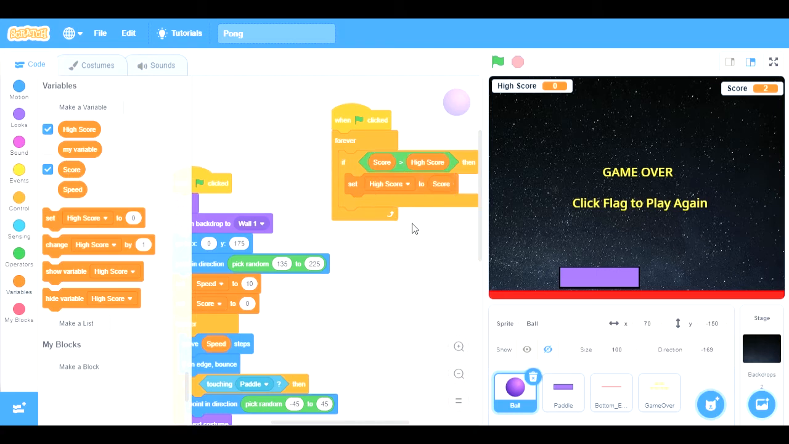So if the high score was 10 and you're playing along and you have 15, your score is greater than high score. So the high score will be set to what your score is, which is 15. So it's a quick mathematical formula here, a quick logic statement, basically saying the high score will only be changed if the score is greater than the high score. So the first time the game plays, the high score is 0.